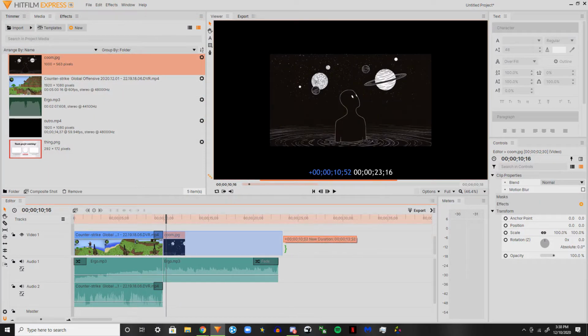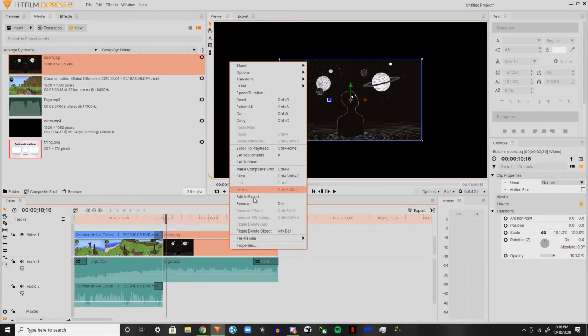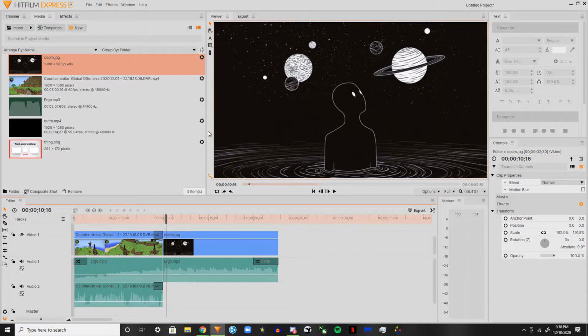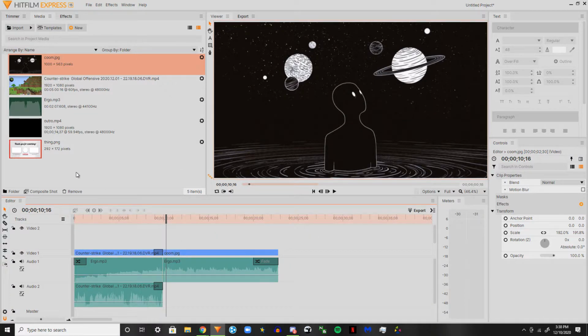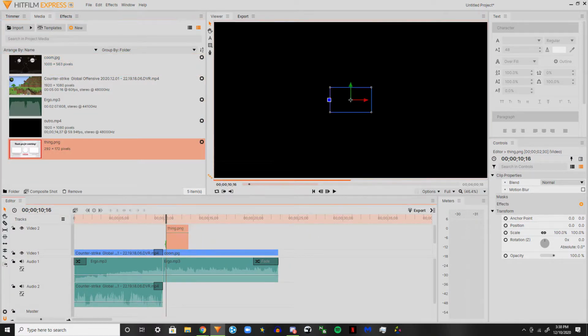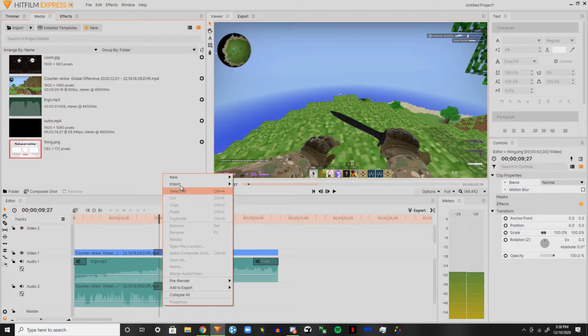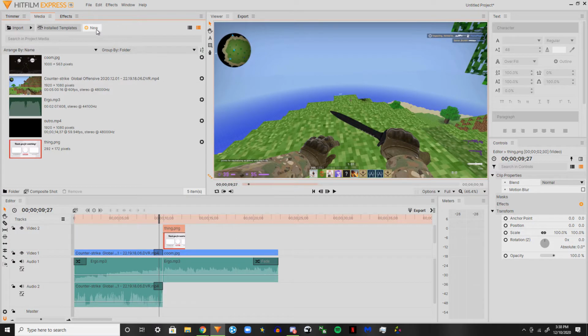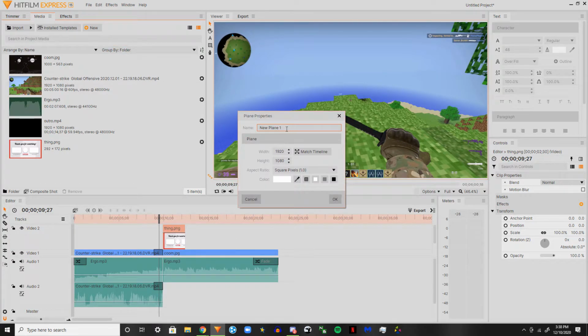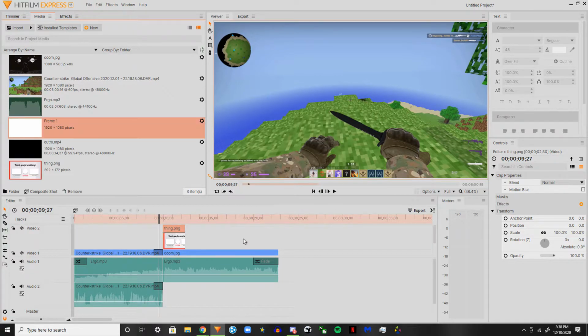One will be the background. Right click, transform, and fit to frame. And then you want to add another one just for a few seconds. It's not going to be long. And then you want to click up here, new. You want to add a new plane. You call it frame 1. And have it white.